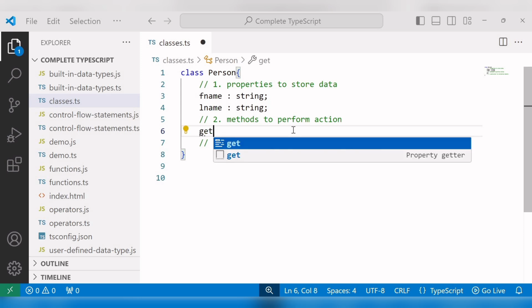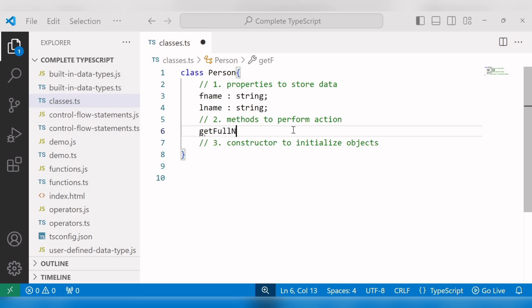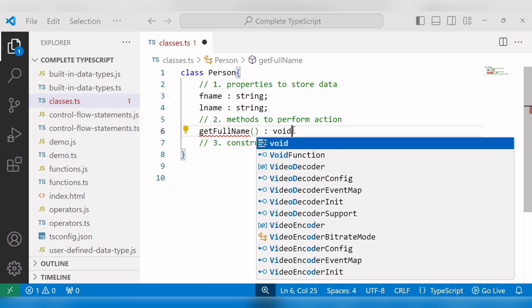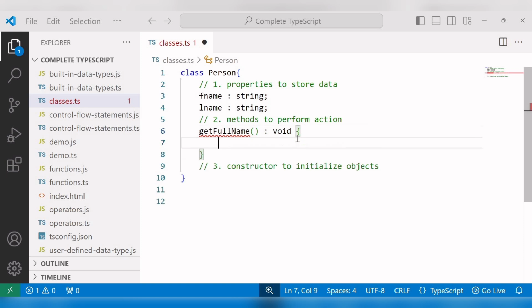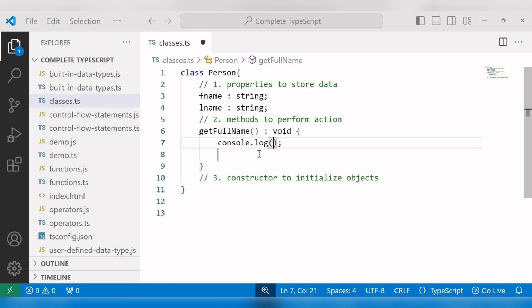And the name of the method is getFullName. And this method will return nothing. So I'll write void, and void is nothing but it doesn't return anything. And then the body of the method. And inside the body, I am going to print these two variables. So I log these two variables inside console.log.